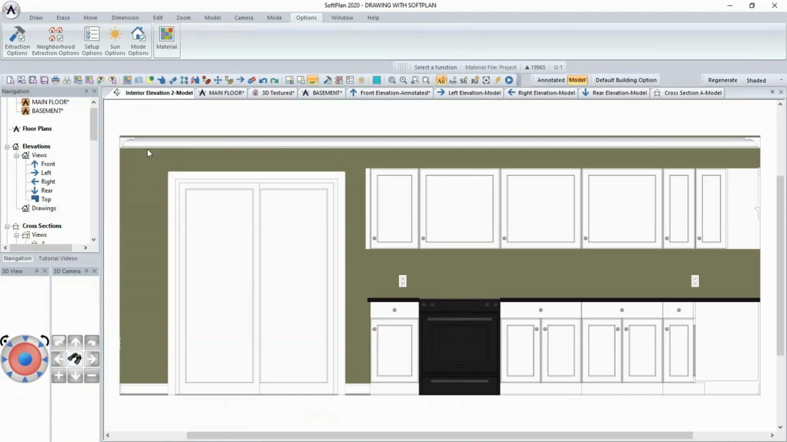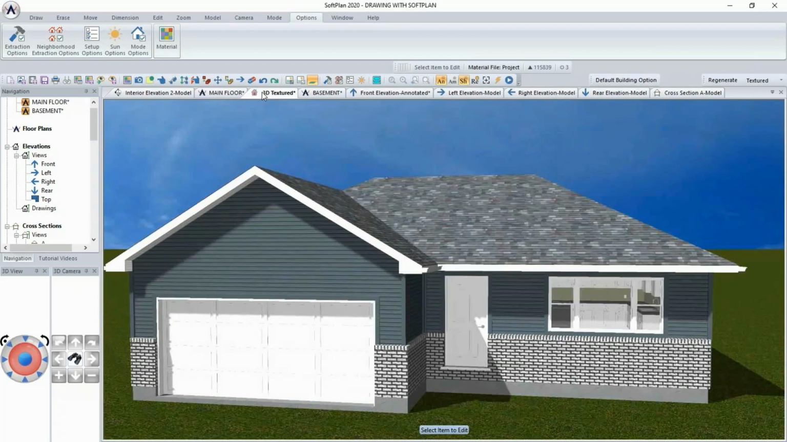We also get a wall covering. So we have a green paint, if you will. There's crown mold, there's baseboard. If I come back to my 3D point of view, looking through the front window, we can see some of those details from a 3D perspective as well.